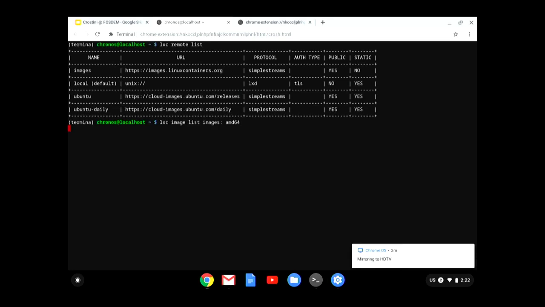From there, you can copy an image. So for example, lxc image copy Alpine Linux, which is very small, on local. Luckily, I have already copied it, so it should work very fast, just checking. If it doesn't, I'll just move on. Okay, so it copied it successfully. It didn't have to download it because it already had it.